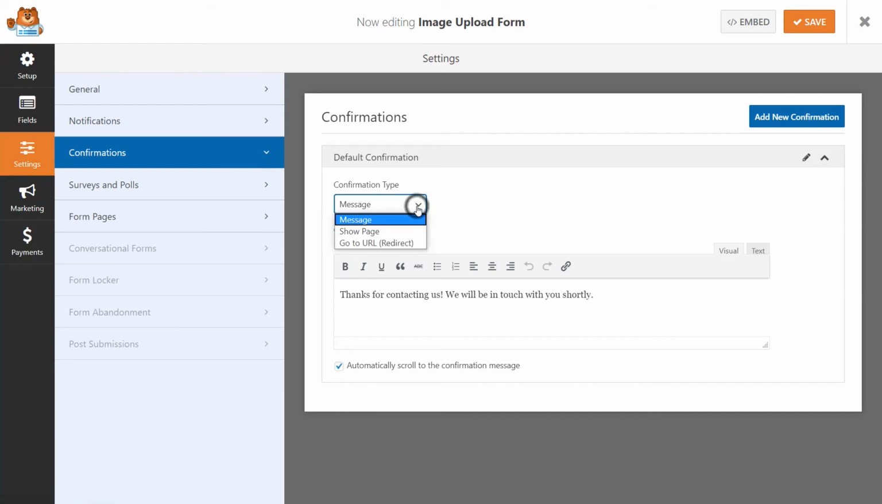You can choose between three different options that the user will see after they've submitted the form: message, show page, or go to URL. We'll stay with the default message option for now. Once you've made your changes, we'll click on the Save button again, and we're ready to embed our image file upload form to our site.